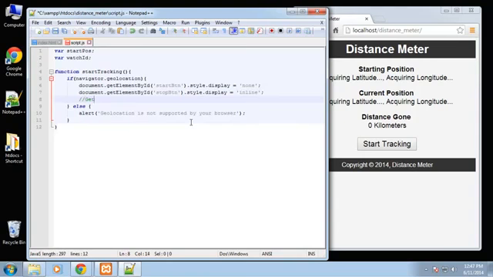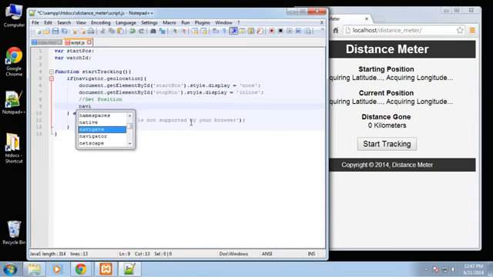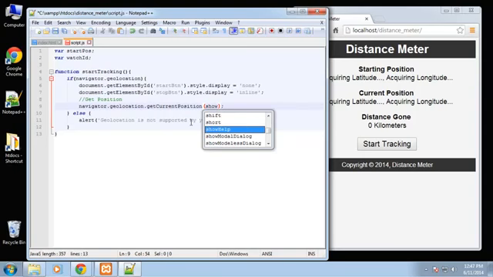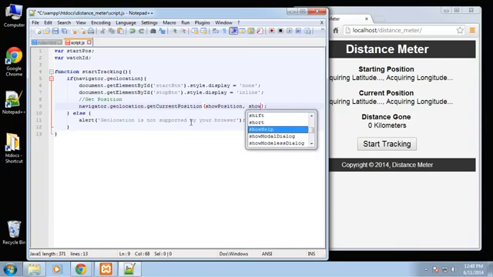Alright, so now we want to get the position with navigator.geolocation.getCurrentPosition. Basically we're going to have two callback functions. One's going to be show position, and then the next will be show error. Okay, and we'll create those in a little bit.